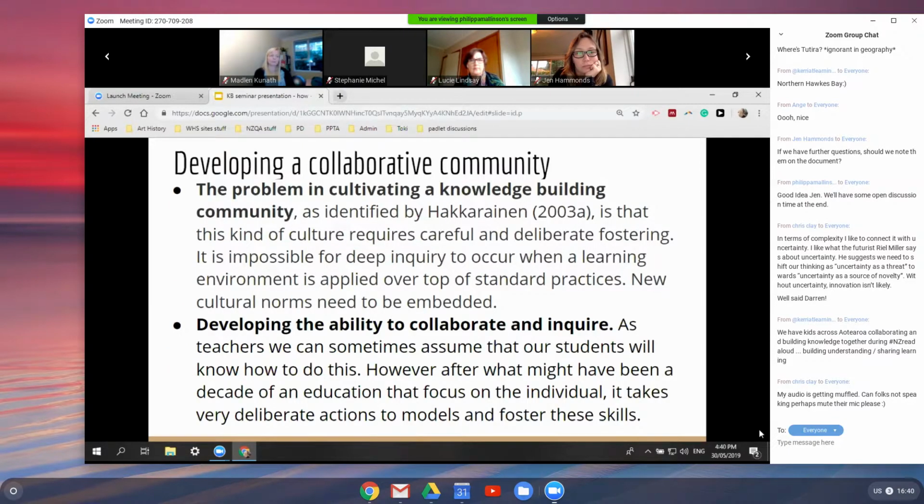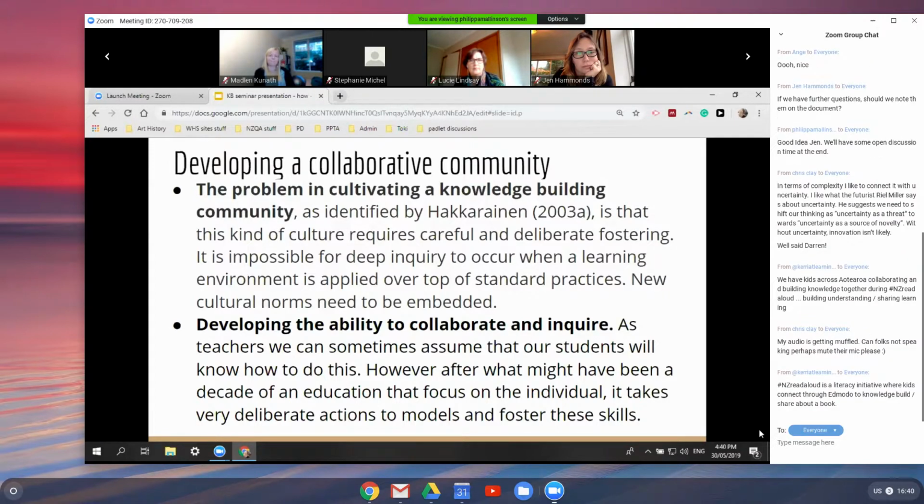Now, developing a collaborative community, that's quite a challenge, I think, in the New Zealand education system, with the way that we're used to packaging learning. So this requires quite a careful and deliberate fostering, I think, from teachers. It's really hard to develop deep inquiry when we're applying knowledge building over standard learning practices. So there's a whole lot of cultural norms that need to be developed.